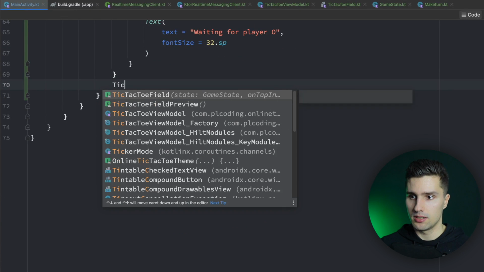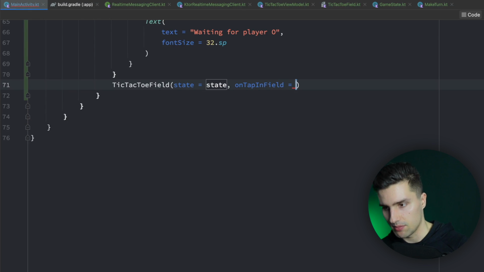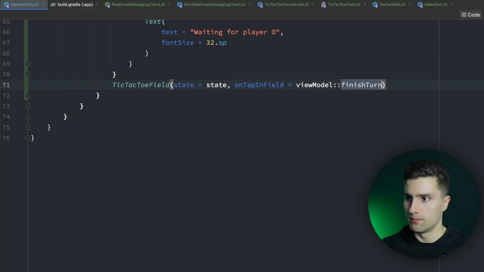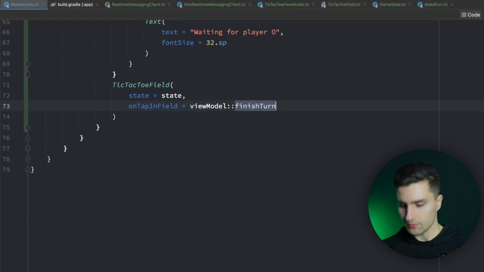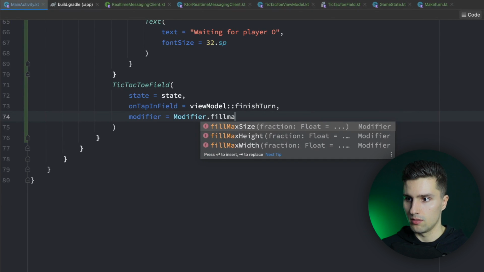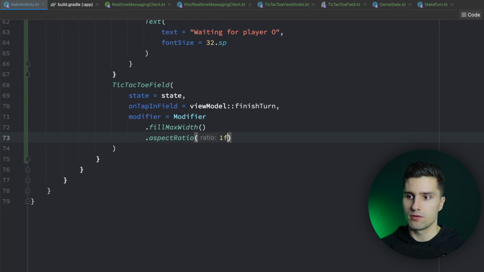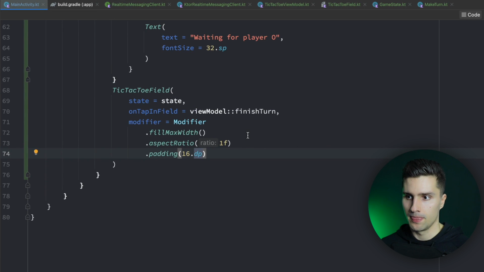And that will be right here, tic-tac-toe field. The state will be our state. And when we tap in a field, we want to say view model finish turn, just like this. And we also want to pass a modifier. So we can say modifier is modifier fill max width. We can say that we want the aspect ratio to be 1f. So we just have a square and it just fills a square shape size kind of. And we want to give it a bit of padding of 16 dp from all directions.